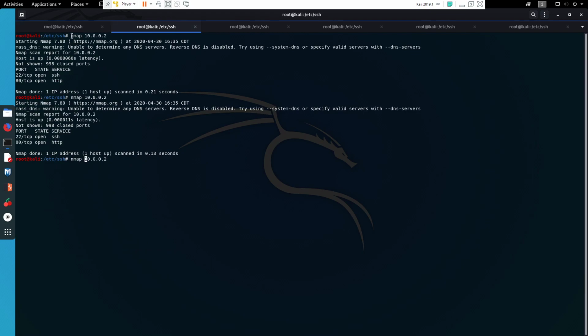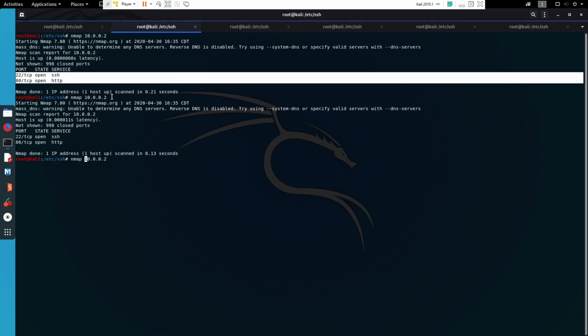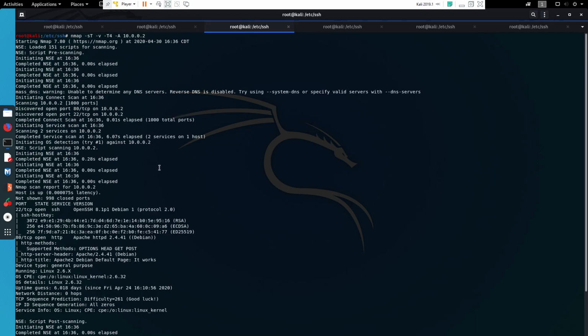But let's take a look at some of the same type of scan results in Kali. If we just do this regular scan, nmap 10.0.0.2, we see, yep, we have SSH and HTTP open. Moving on, here we're doing the connection scan, -sT, which establishes a TCP handshake, verbose, -T4, which is an aggressive scan, and then -A to get some of that fingerprint information.